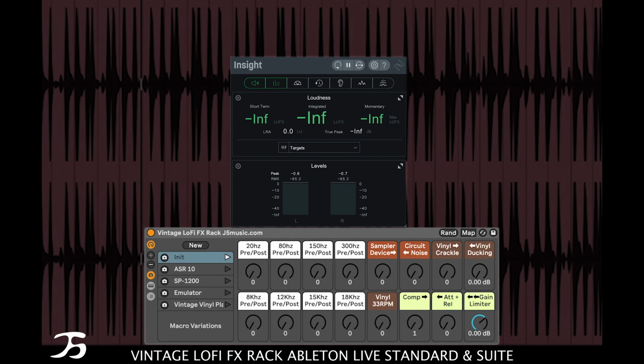Hi everyone, so in this video I wanted to show you the Vintage LoFi FX Rack that I've been making. All this rack is using stock plugins from Ableton Live, so you'll need the Standard or the Suite version in order to make this function.